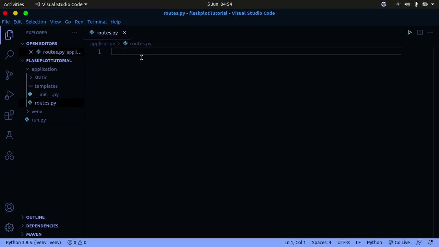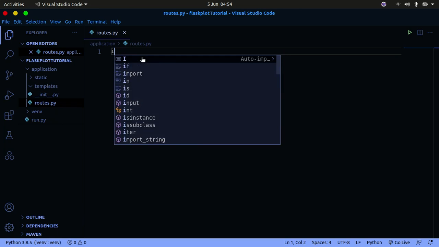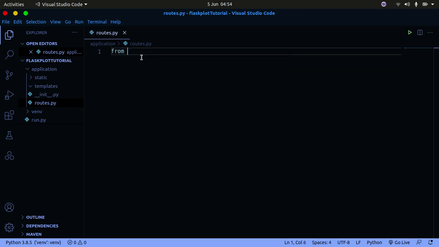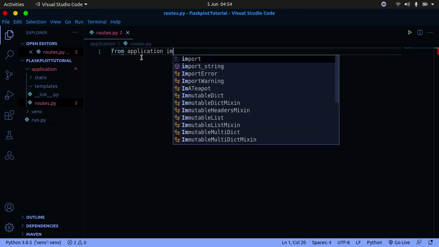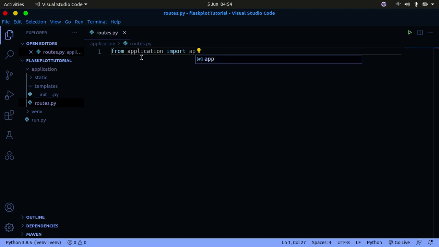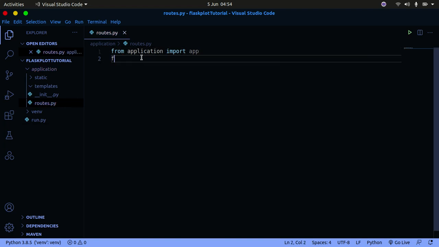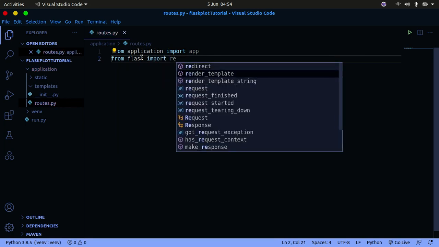So we're now in our routes.py file. This is where we're actually going to create the Python routes. Before we get started, we need to import a couple of things. We need to say from application import app, the app instance, so we can use it in here. And then we're going to say from flask import render_template, because we need to render a template.